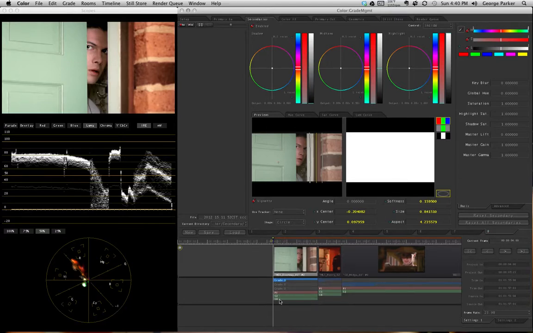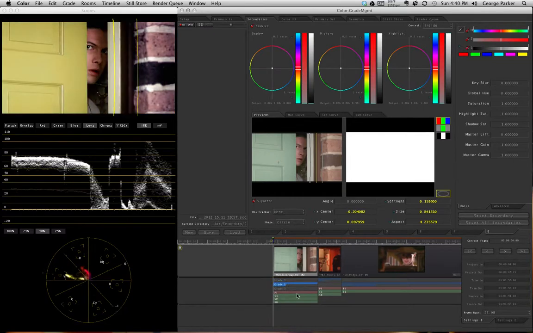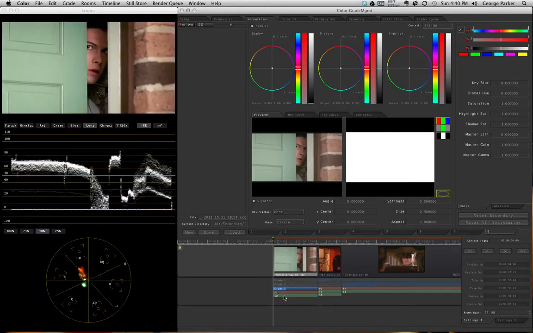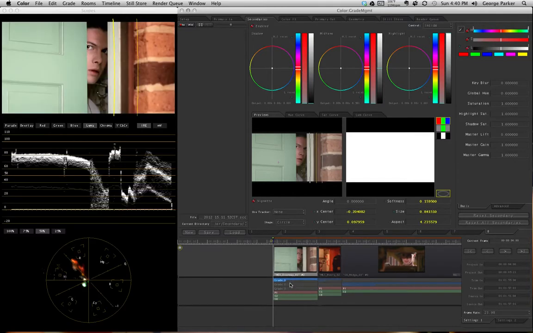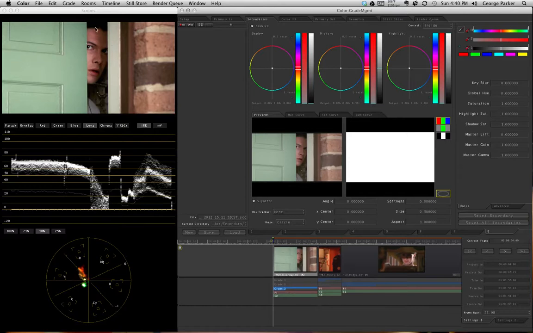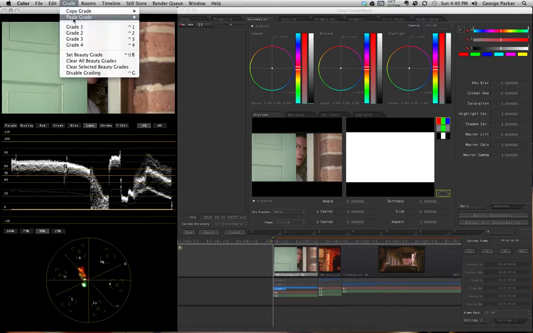There's a primary and 2 secondary corrections in grade number 1. If I click grade number 2, you'll notice that it has a primary grade, and then a secondary number 1, a secondary number 2, and a secondary number 8. If I click grade number 3, I have a primary and then just a secondary number 2. Here there are 3 grades, but it actually allows me to create 4 different grades. So I've got grade 1, 2, 3, and 4, and those are the number of grades that I can have stored for any particular shot.